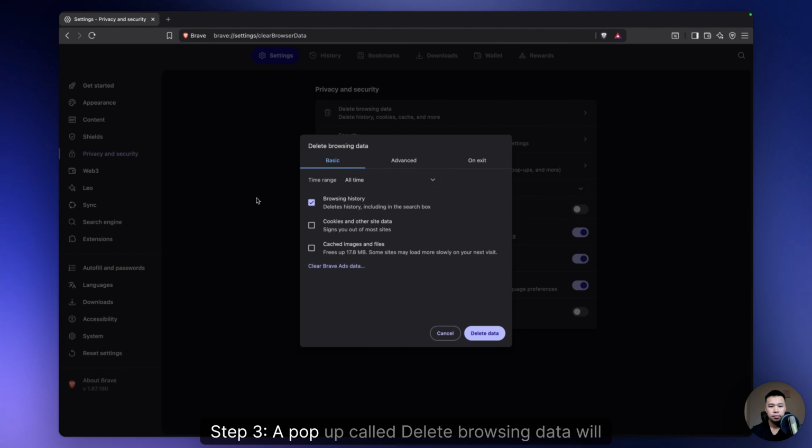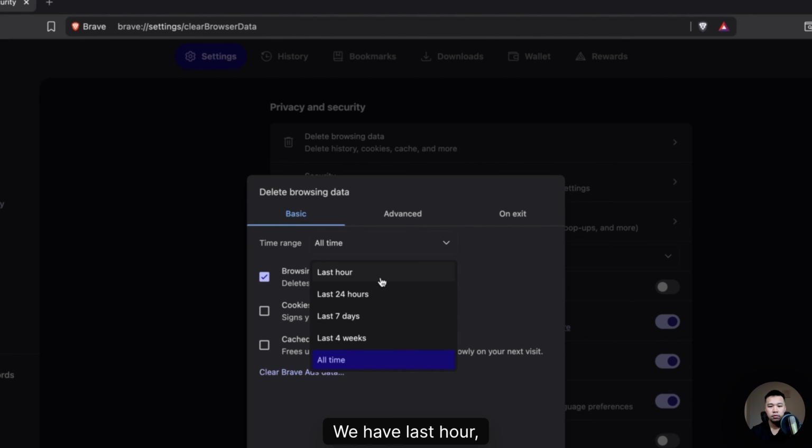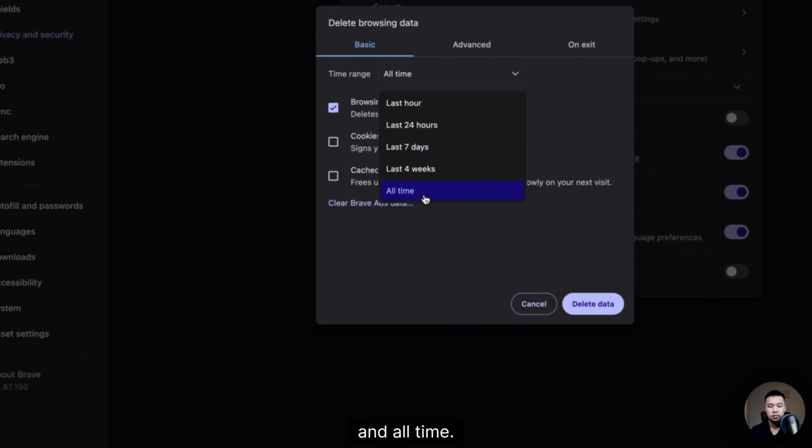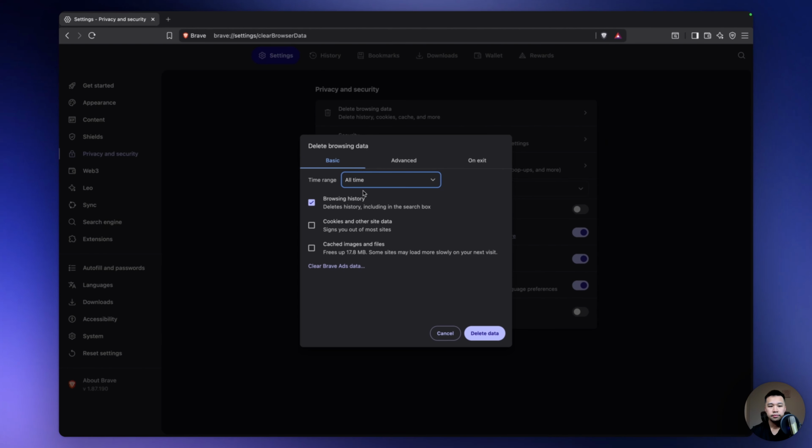Step 3, a pop-up called Delete Browsing Data will show up. We're going to stick with the Basic tab for this video. Step 4, select the time range you want. We have last hour, last 24 hours, last 7 days, last 4 weeks, and all time. For the sake of this video, we're going to stick with all time.